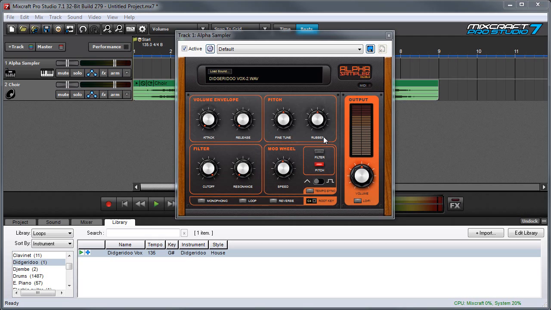One important thing to know about Alpha Sampler is, unlike a lot of other software samplers, there's no external key maps, and there's no need to keep track of where your samples are because the sample automatically gets copied into the Mixcraft song file. So it's just there and ready to go. You don't need to worry about losing the samples or copying it over from some other place. It just stays with your Mixcraft project.